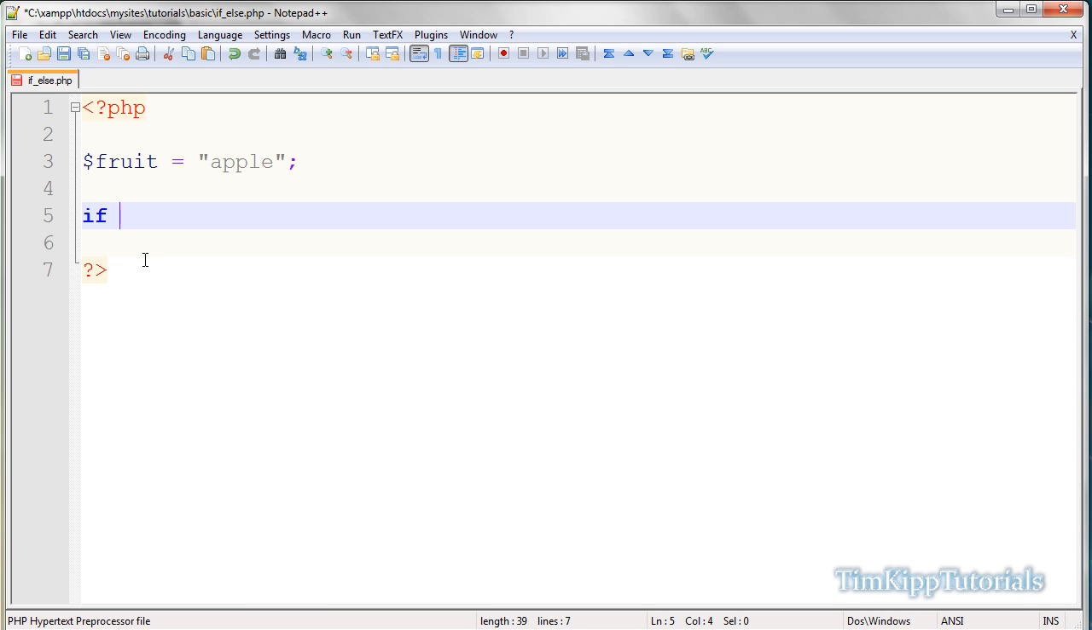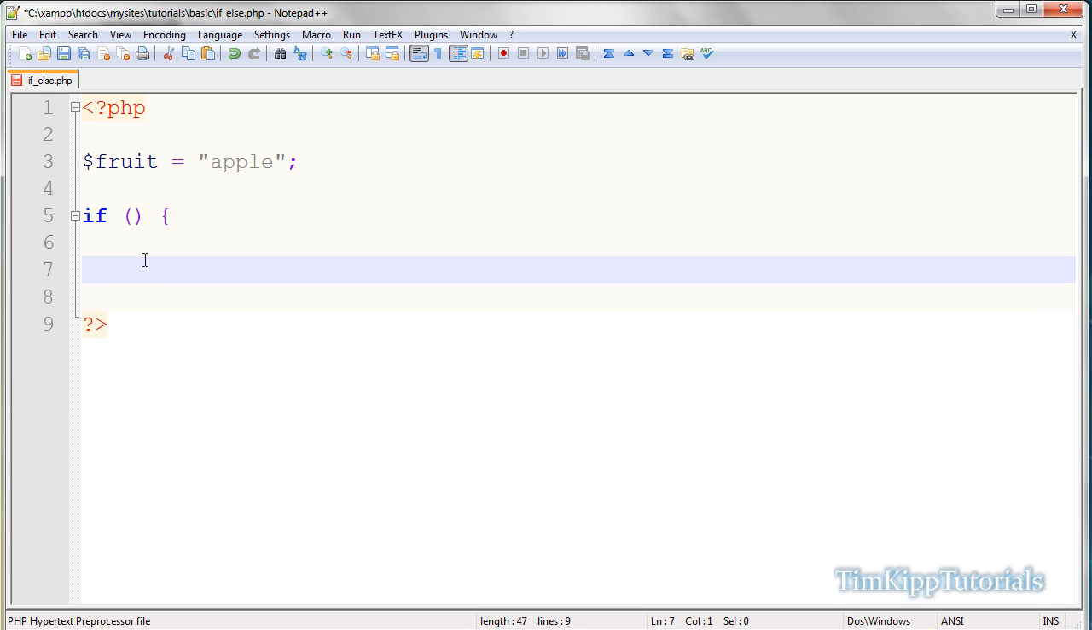If, and then you want two parentheses, open and close, and then right after that you want to open and close a curly brace. So curly brace here, jump down a couple lines and close our curly brace. So you have a nest right here, and then you have your parentheses right here. Inside of the parentheses is where your condition that you want to check is going to be.